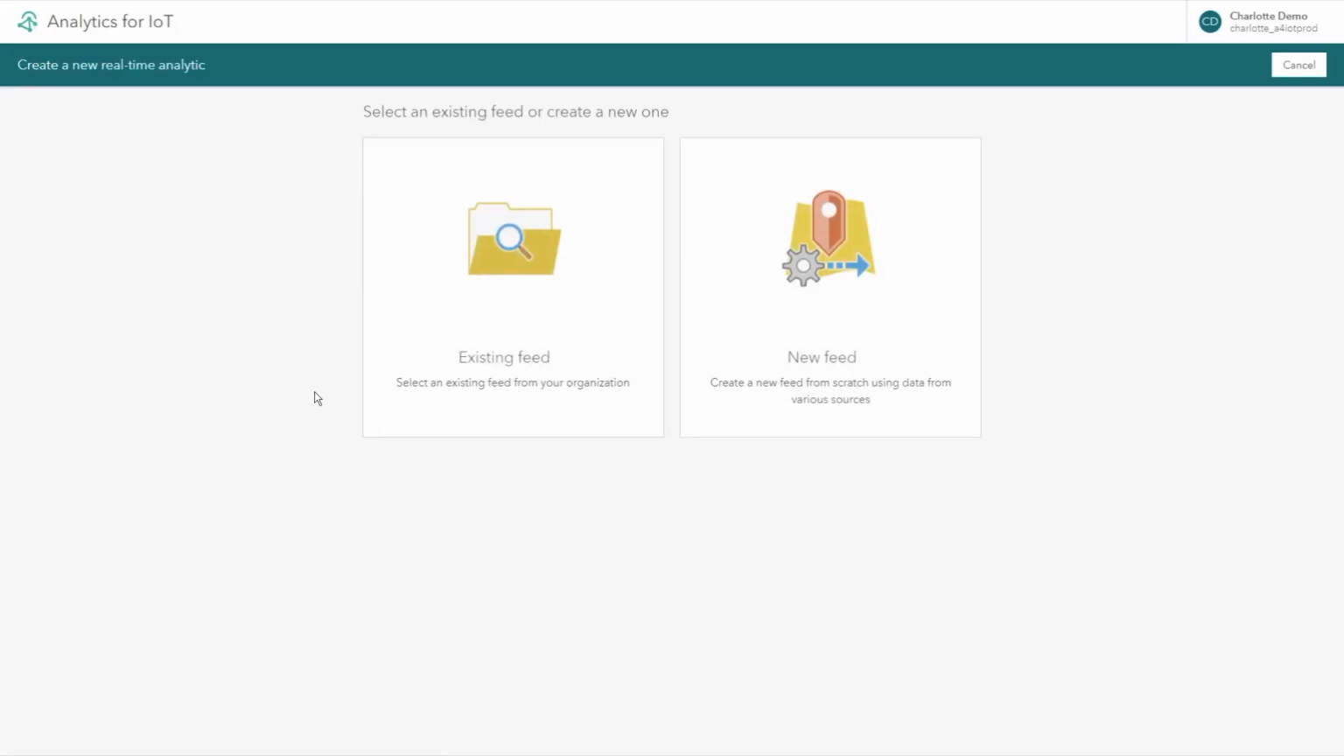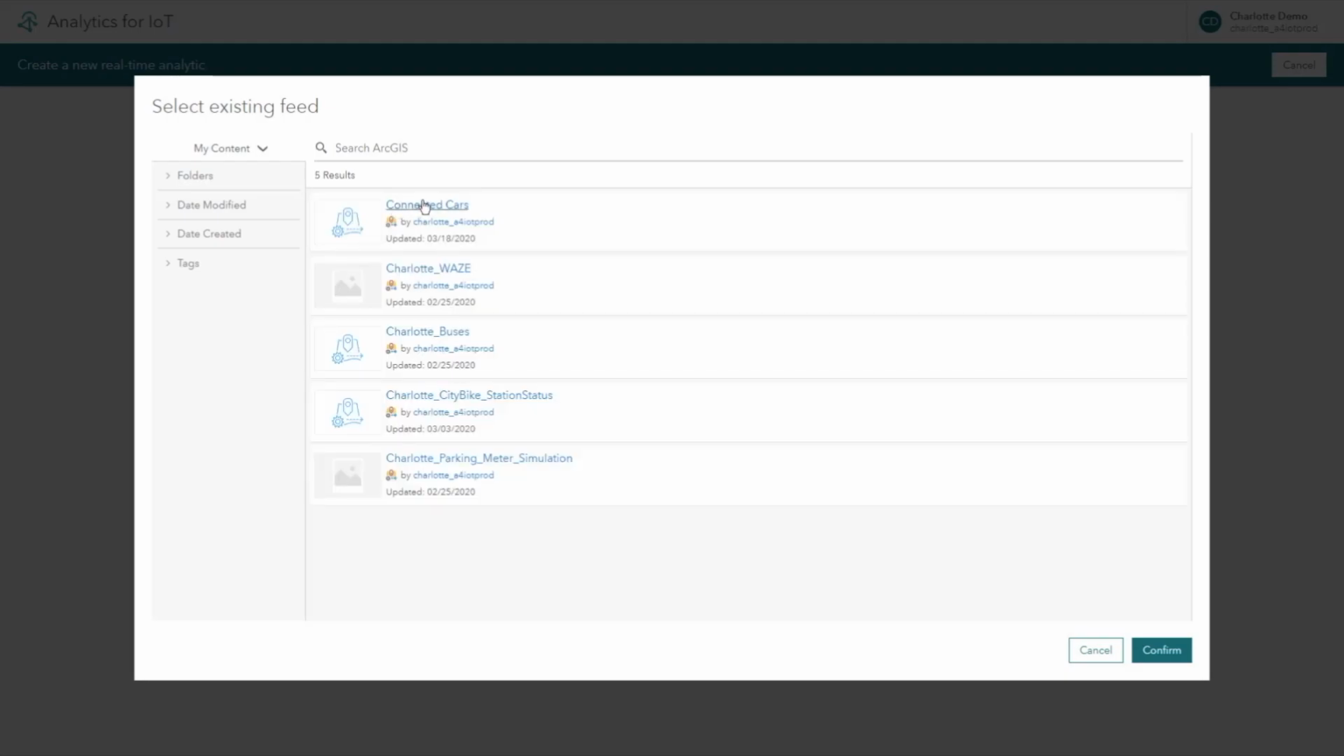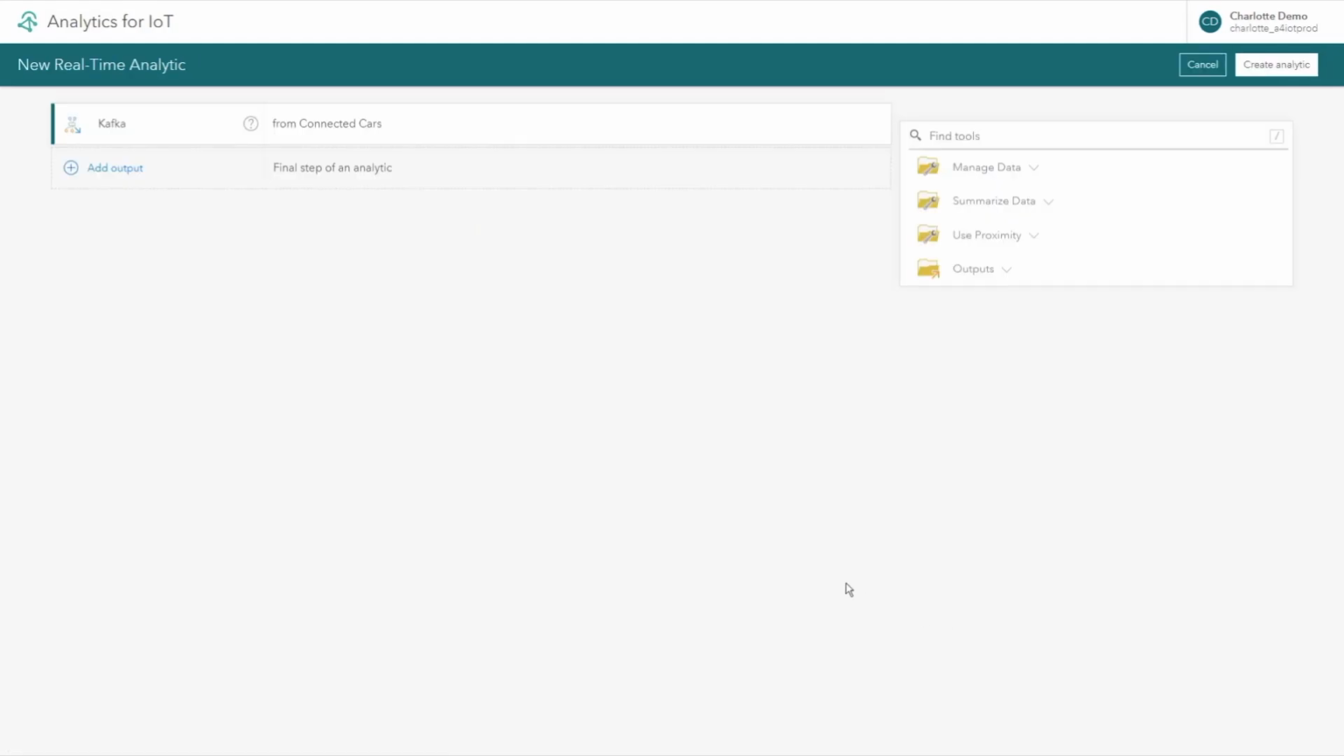I'll go ahead and begin the authoring process, and I'll select an existing feed we have already, that connected cars layer we were just viewing. And now I could begin creating the analytic right here by selecting from a number of tools. First, I'll save this analytic because I know it's one we'll want to keep.